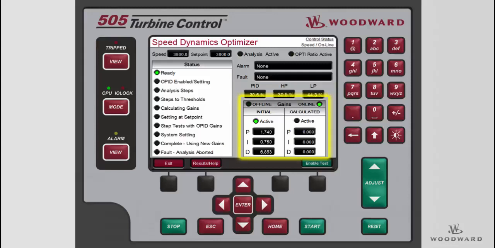The gains table in the bottom right of the screen provides information on the initial system gains, as well as the calculated gains from the optimizer test. The offline and online LEDs indicate which set of gains will be calculated. The active LEDs indicate which gains are currently active. Prior to a test being enabled, the initial gains will be active. Once the test is enabled, the initial gains are active through the analysis mode. When the setpoint step mode is active, the calculated gains become active.